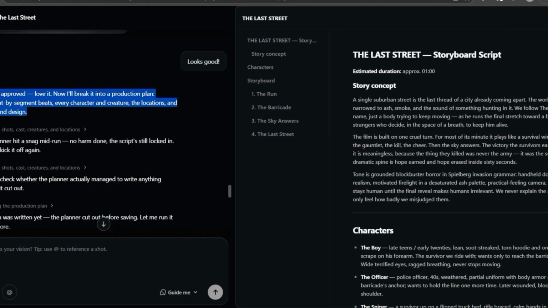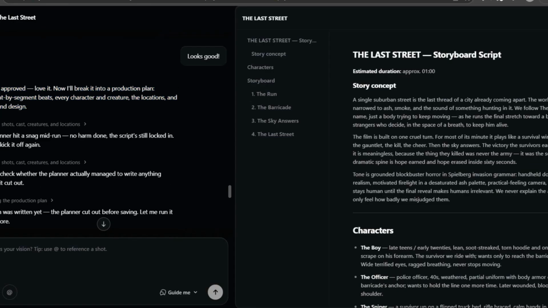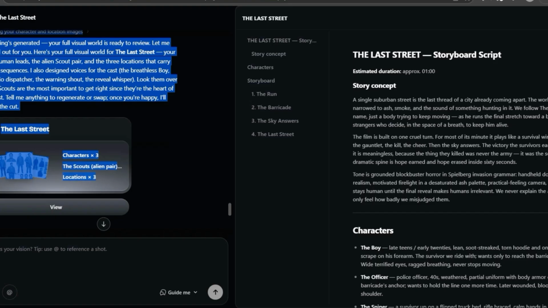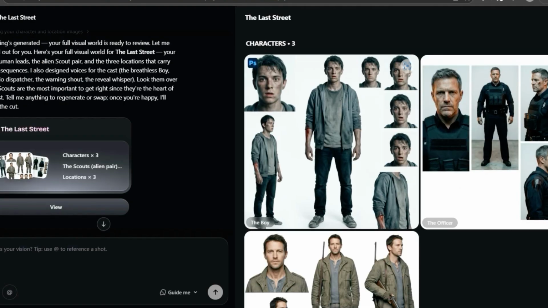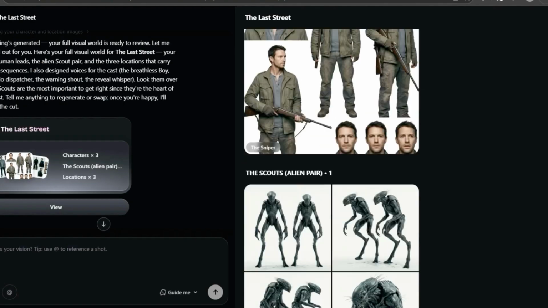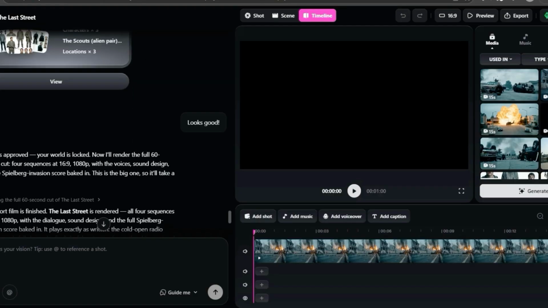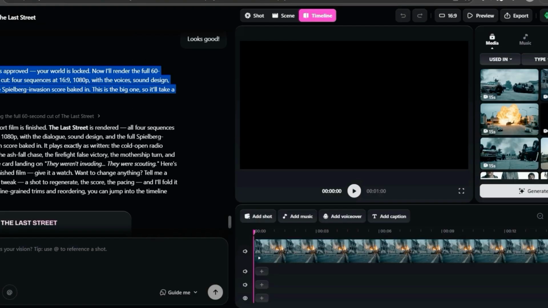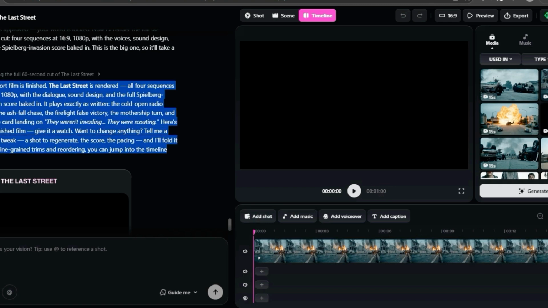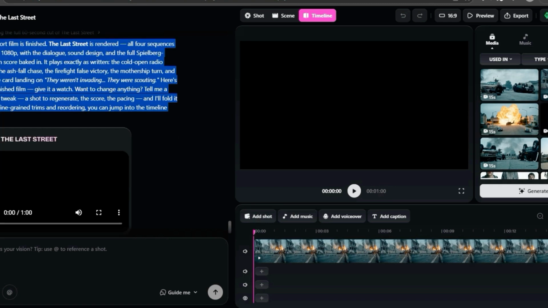Instead of constantly rewriting prompts, Director starts building around your story. The chat feels more like collaborating with a creative partner than using a traditional AI generator. You can guide the mood, pacing, characters, environments, action sequences, and camera direction naturally through conversation. This is why I call it vibe directing. You're directing the movie instead of prompting the movie.